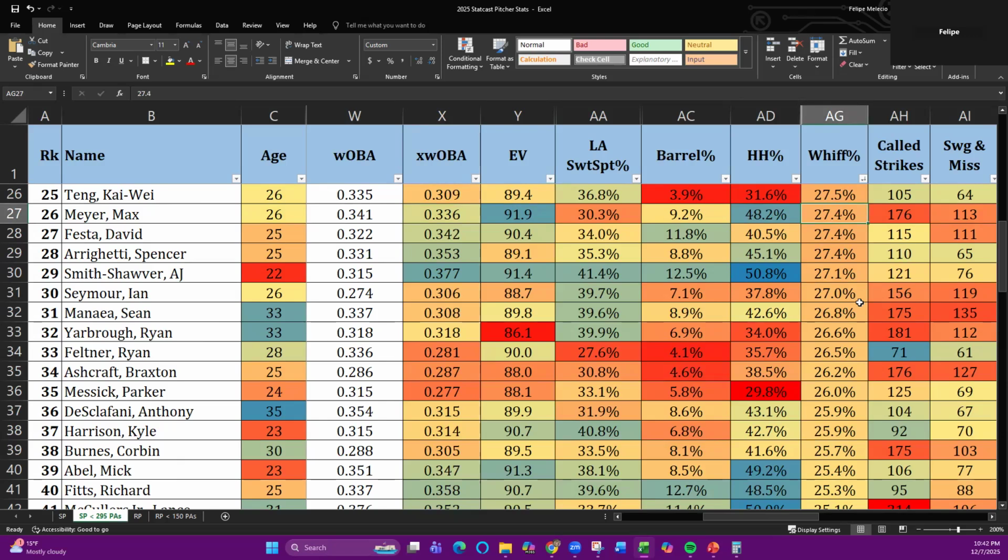Unfortunately, Max Meyer also has my attention for all the wrong reasons. Again, whiff rate is healthy. He's posting some good voluminous strikes and swings and misses. But then you get to this side, 48.2% hard hit rate, that 9.2 barrel rate getting too close to 10%, 91.9 mile per hour exit velocity.